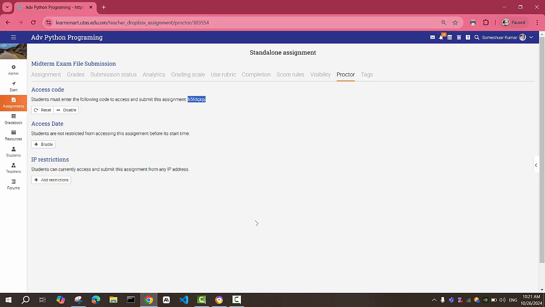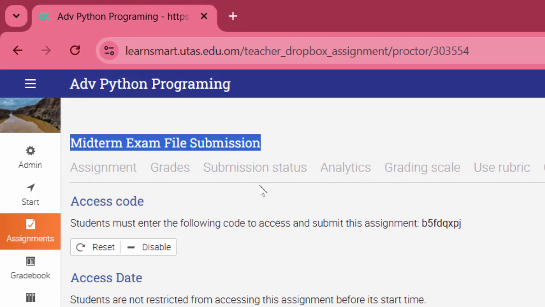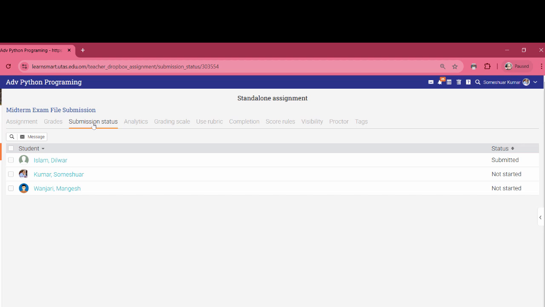So I go back to the teacher's account, and then in the assignment midterm exam file submission, you can see the submission status here. If I click on submission status, I can see that out of the 3 students, the student Dilwar Islam's file has already been submitted.